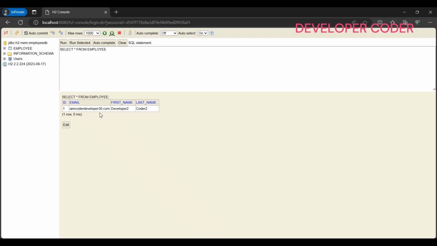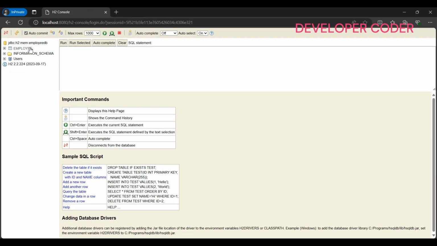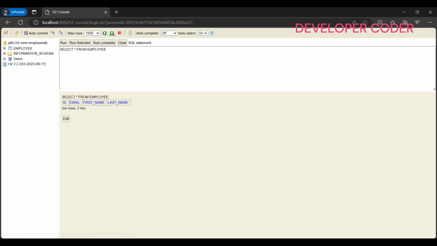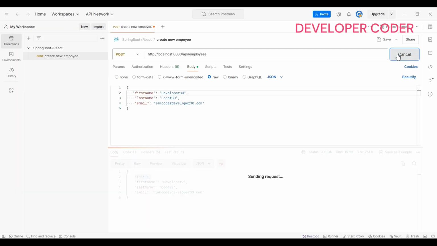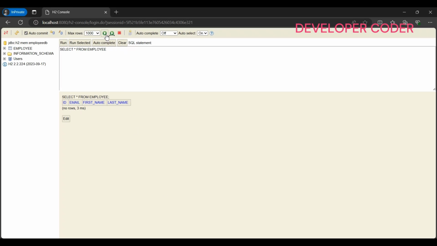Right now, if you see here, there is no data, since I restarted my application. Now I just send the request. The status is 201 Created, with the ID, first name, last name, and email. So I will see the data here now.